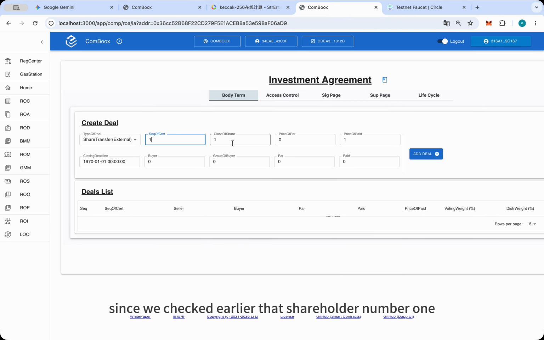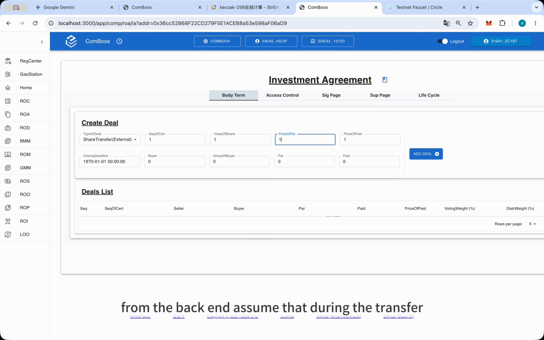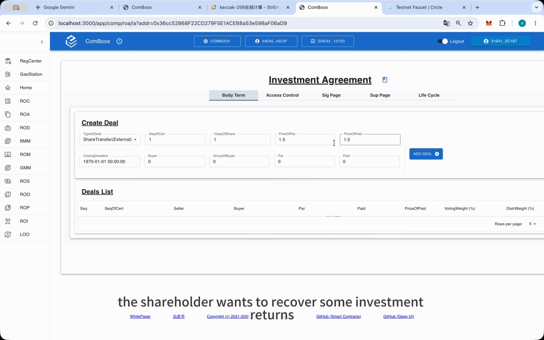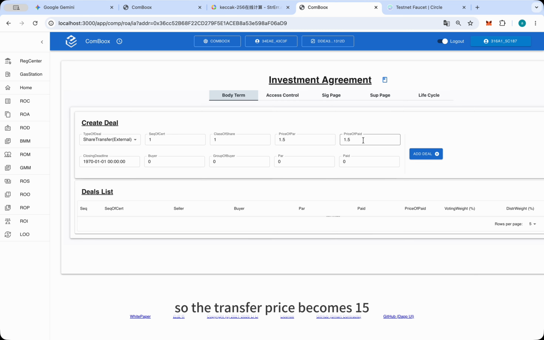Since we checked earlier that shareholder number 1 holds share number 1, the system will automatically retrieve the share class, price, and other information from the backend. Assume that during the transfer, the shareholder wants to recover some investment returns, so the transfer price becomes 1.5. The parameter price paid in the share transfer context means for the paid-in portion of these shares, each dollar of paid-in capital corresponds to a price of 1.5, representing a slight premium.